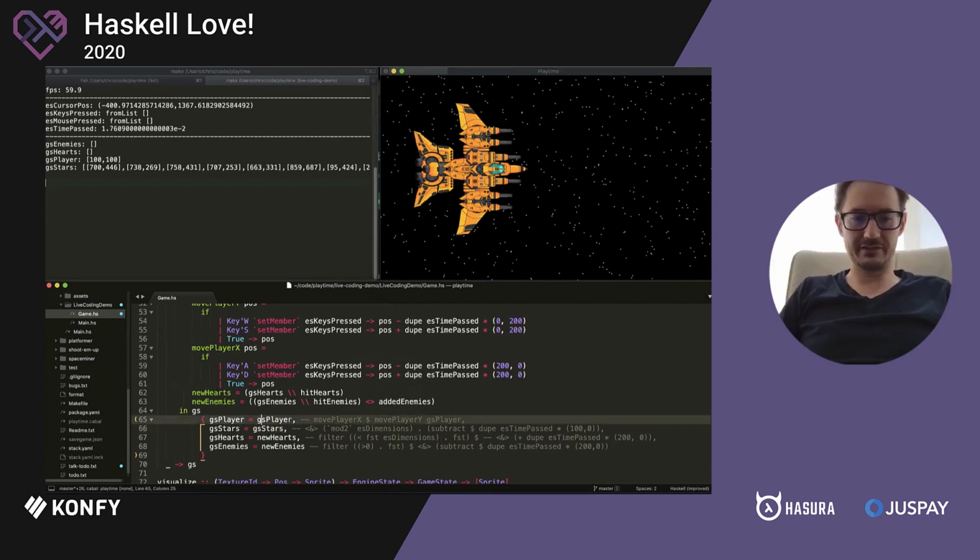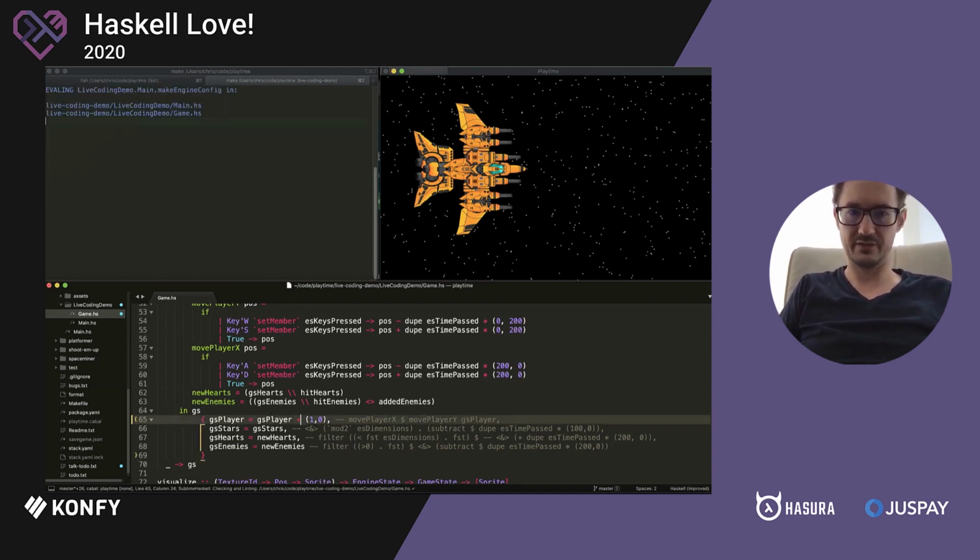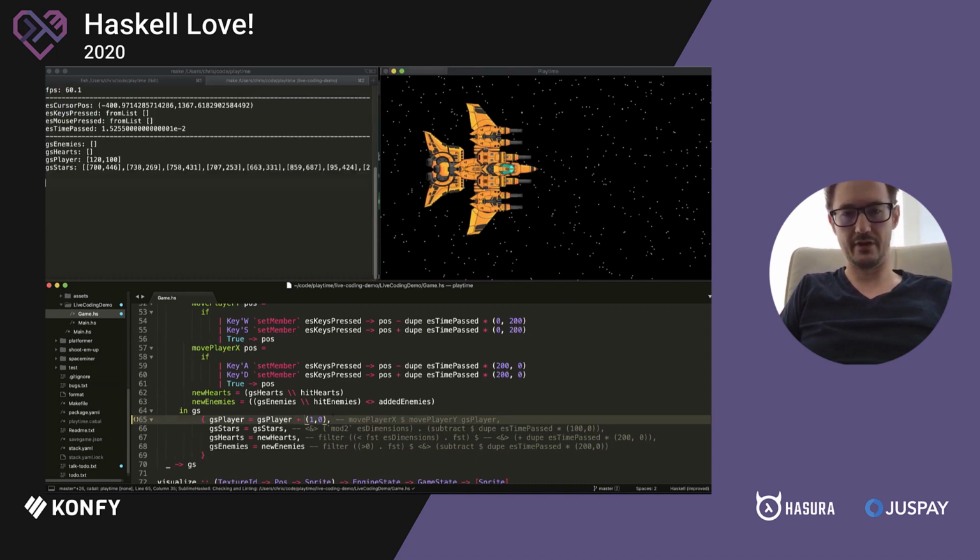we change the game state, right? So let's do some simple stuff to the game state. Let's say we'll change the player position by increasing the X position of the player. And I implemented a Num instance for tuples, so you can just add to the player position with this.